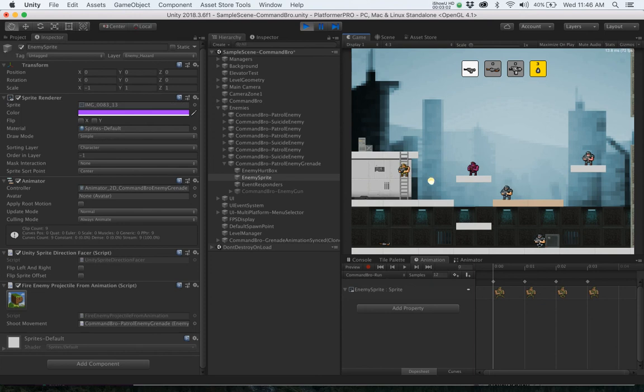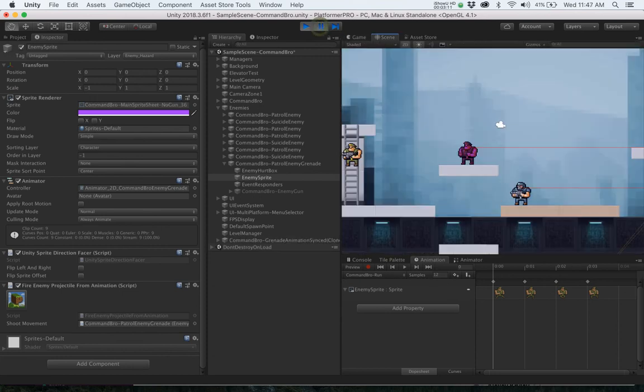we'll see that this enemy will throw projectiles at us, and that projectile is synced with the animation. If I pause it and step through, you'll see the animation starts, there's no projectile. And as we move along, when we get to the frame, you'll see the projectile has now appeared exactly where we wanted it.